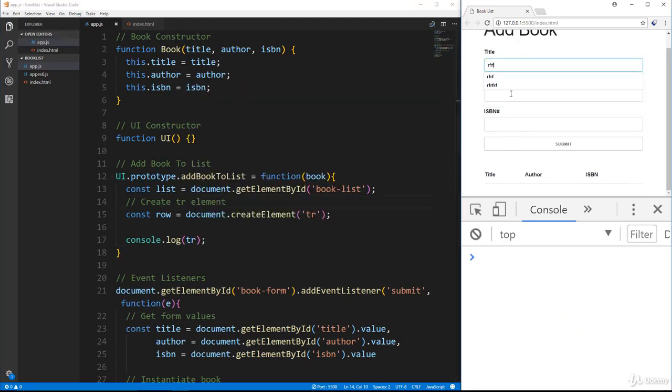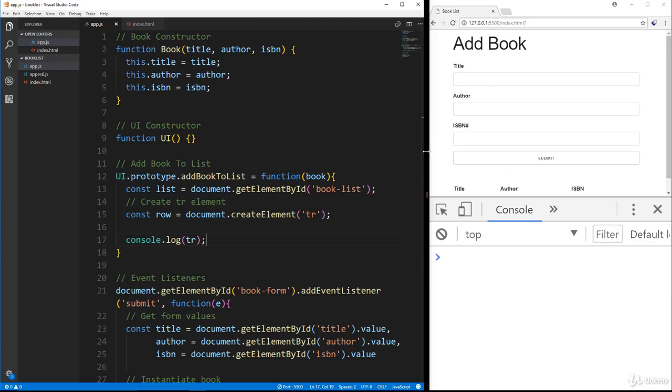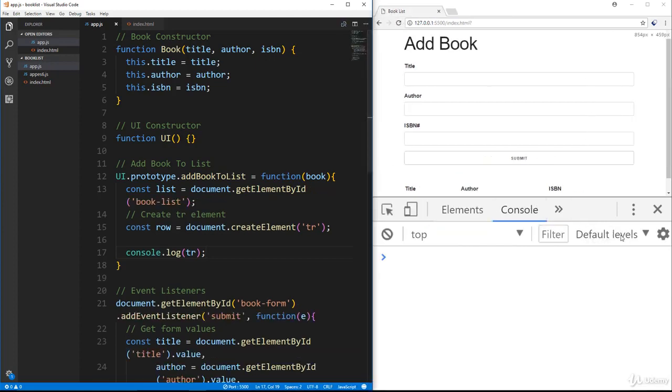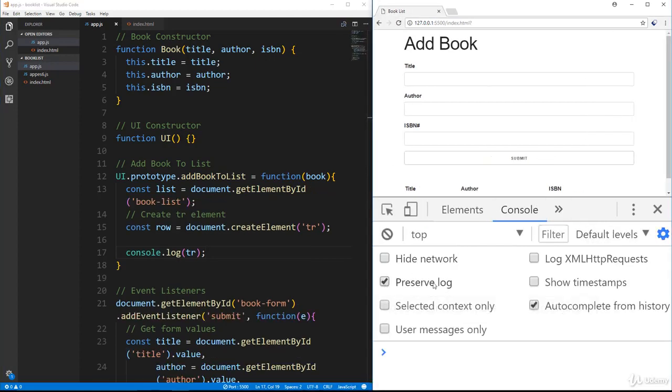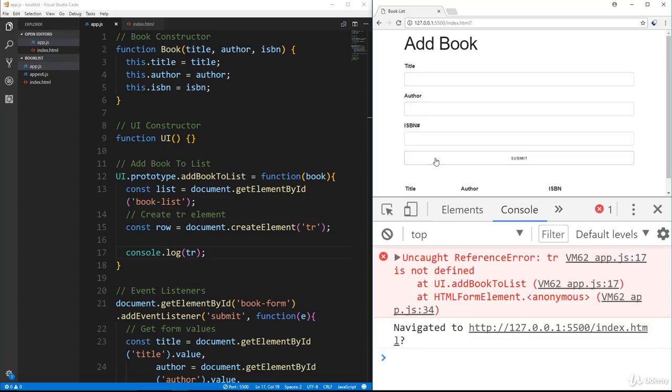So if we were to run that method, oh, we got an error there. Let's see, what did I do? Get element by ID book list. All right, so you know what, when it just flashes like that, what we want to do is preserve the log. So if I make this a little bigger, we get this gear icon. We're going to say preserve log, and then let's try it again and submit.